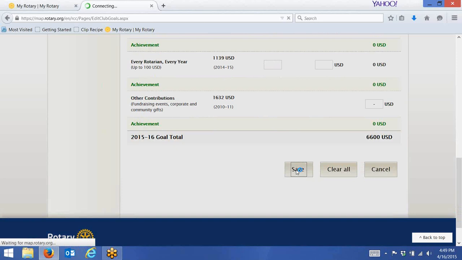Now this is going to be painful because now it's going to have to save and go away, and come back. Then I'm going to go just below the annual fund to Polio Plus and to major donors. And it will take a while. But notice while it's sitting there that my club's goal for next year is $6,600.